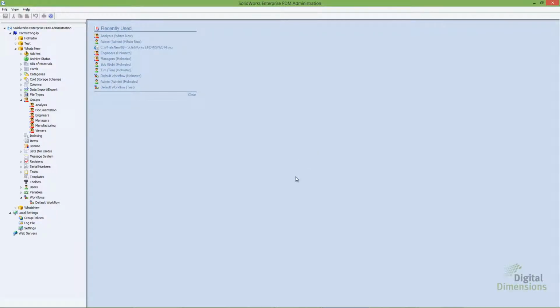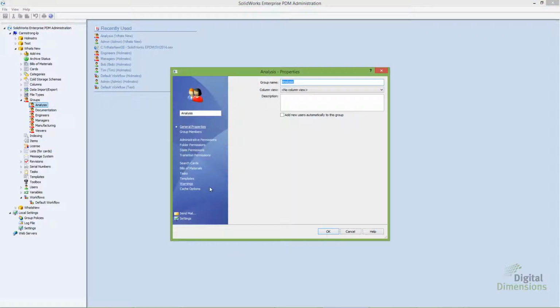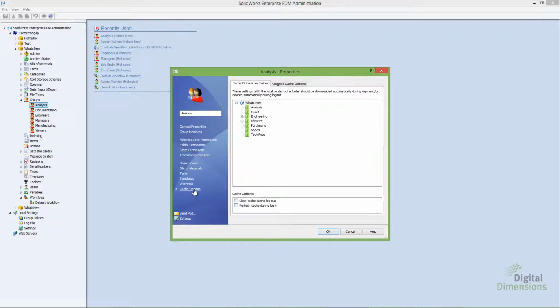In the administration tool, what you'll notice when you're defining either a group or a user is an option on the bottom left here for cache options. And the way this works is it works on a per folder basis. So I can define on a per folder basis how I want the cache to be managed. And you really have two options. You have the option to clear the cache during logout, which of course means it will purge all cached files when the user logs out of that folder, right, or out of the vault, excuse me.